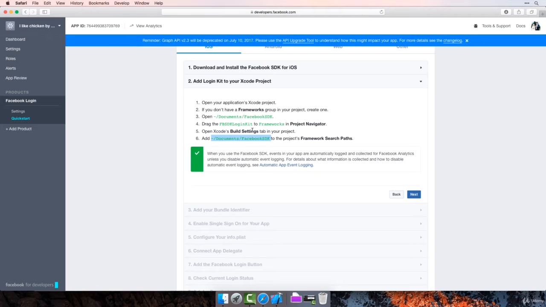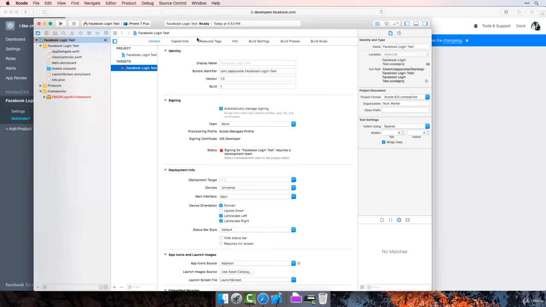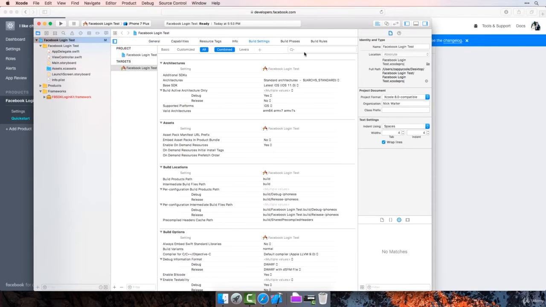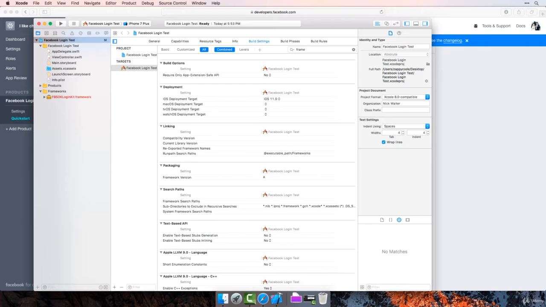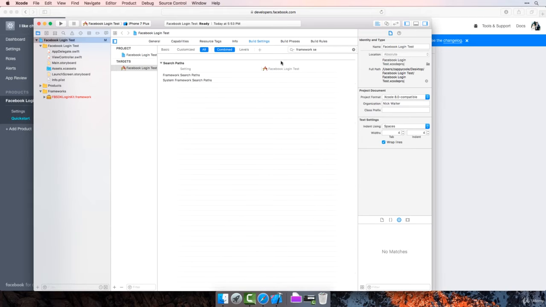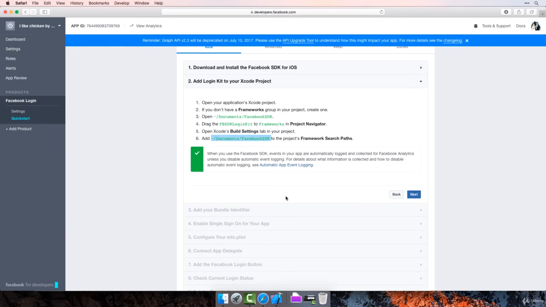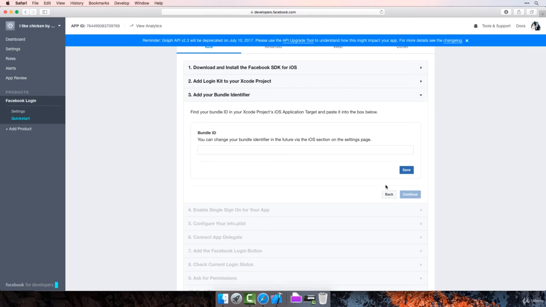And I said in the build settings, we're going to have to do this for framework search path. So I'm going to open up my project here, and I'm going to go to build settings and search for framework search paths. And there we go. I can now double click and add that. There we go. So once we've got all that information in there, we're going to hit next.